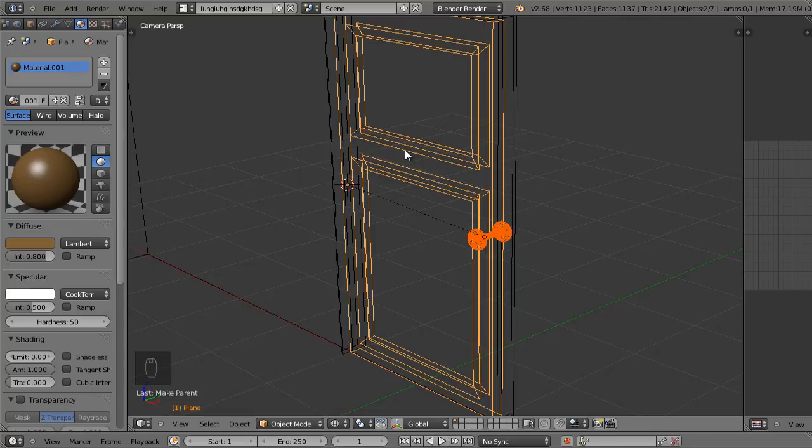So that's just an explanation of why you will see two different shades of orange when you're selecting multiple objects. So just keep in mind when parenting that the last object you select will always become the parent, and everything else will be the child.